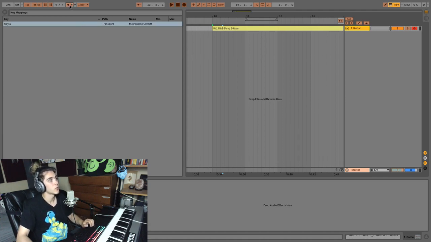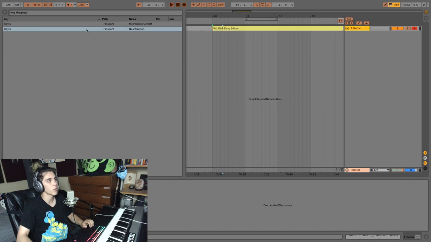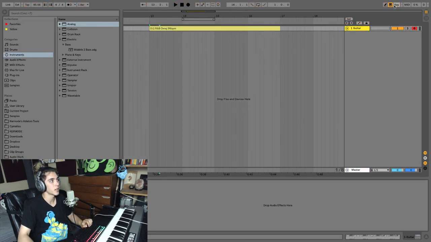So what you do is you click something, and then you assign it to a key by pressing the key. So I'm going to assign my quantized change to be 1 bar, or to be W, and you'll see them appear in this window here. You simply click the key again to go away.